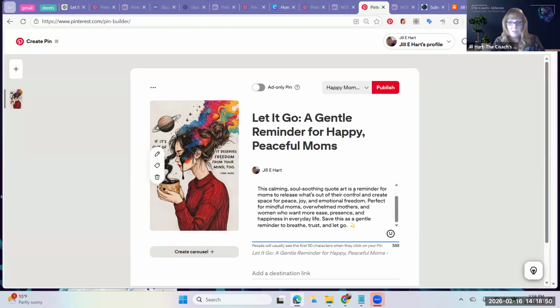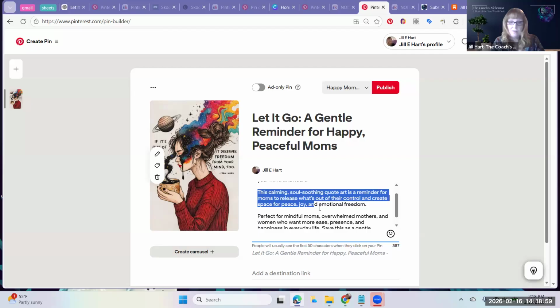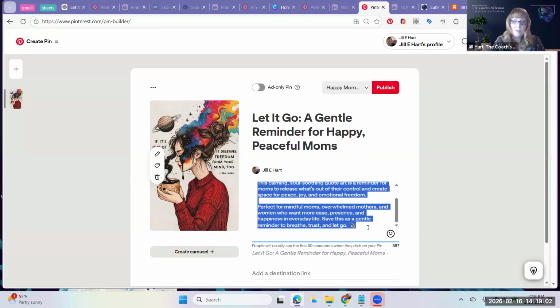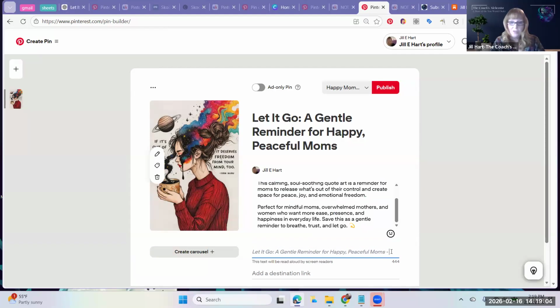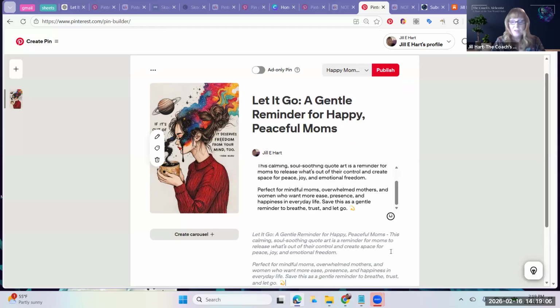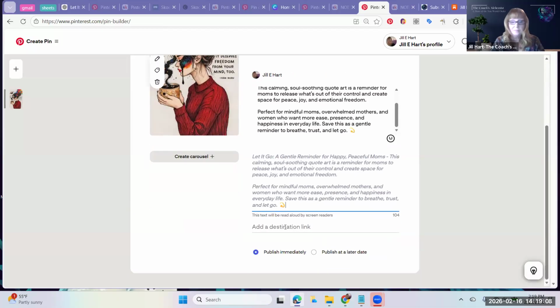I like to put spaces in my stuff because people don't like walls of text. And then I'm going to just start right here, highlight all that, and I'm going to come back down here to the alt text part and add that part in.